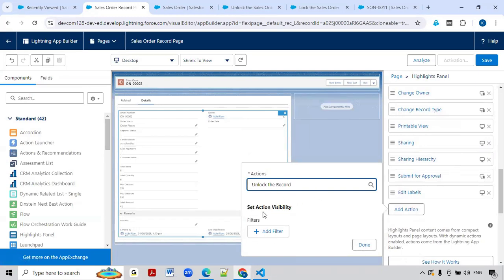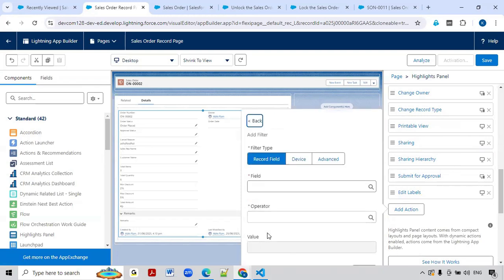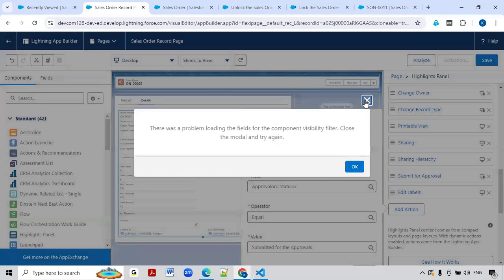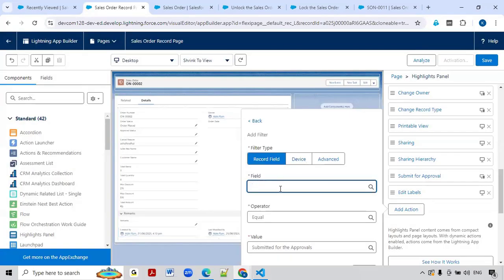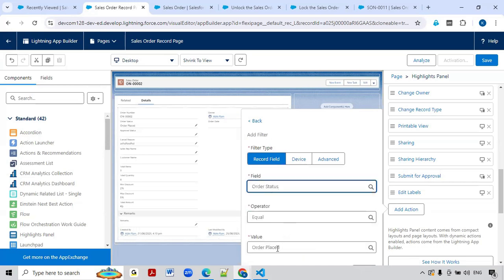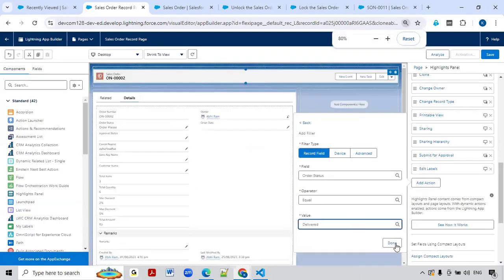So in the visibility function, I'm adding the unlock action button. Visibility of this one, okay. So here we click on this. When we want this one visible, the sales order status is delivered. So order status equals delivered. Okay, so we click on done.